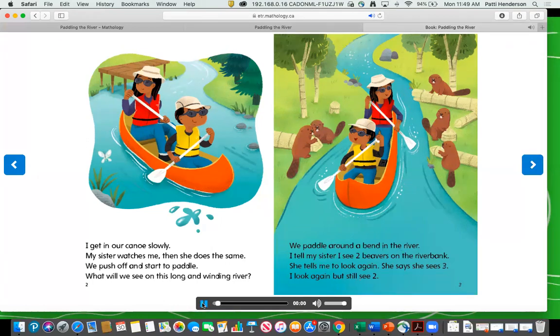I get in our canoe slowly. My sister watches me. Then she does the same. We push off and start to paddle. What will we see on this long and winding river?